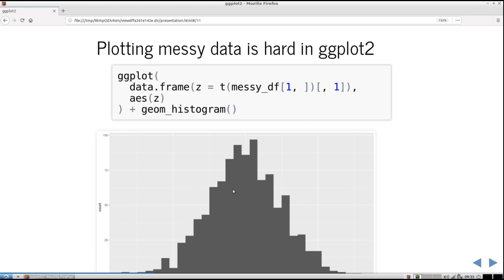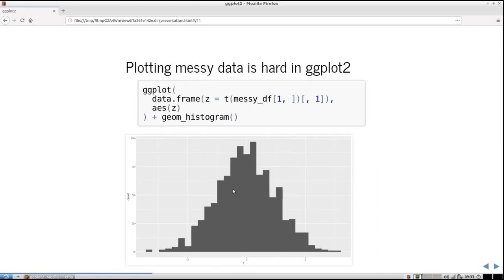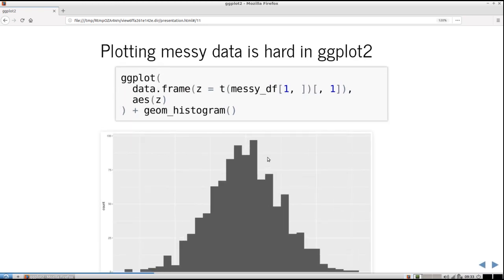So then we get a histogram. Of course, the scale is nice. You can see it at the bottom, perhaps, if you're really interested. But it's not important. It's about the code here, right? So messy data is hard to plot in ggplot2. Always, when you see somebody using ggplot2 with a very complex syntax like this, then you know the data is messy. And he or she should first tidy the data, and then you'll see using ggplot2 is a breeze.